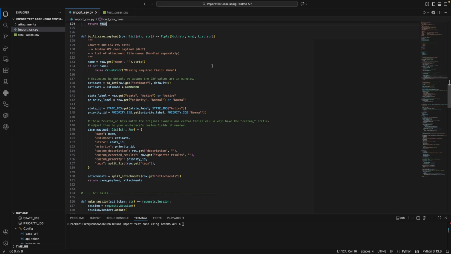As an example, we are converting minutes to microseconds, making sure fields that need the custom underscore prefix have it, and splitting the tags into a list of individual tags. We are also creating the first payload without the attachment information because the attachments are added in a dedicated API request.